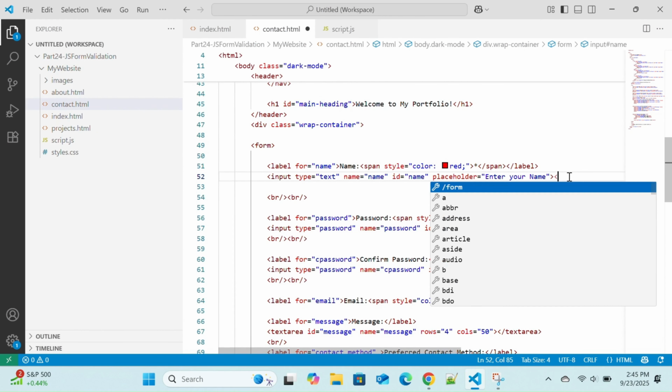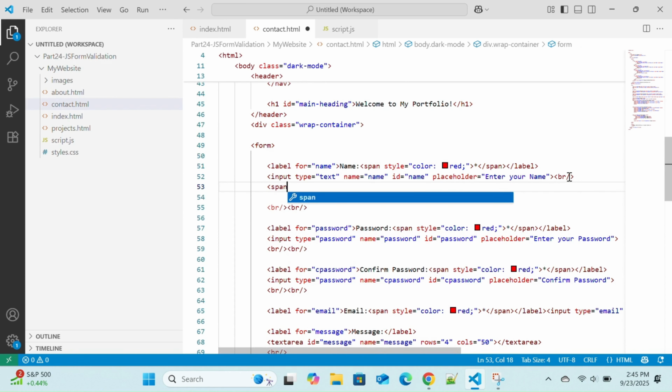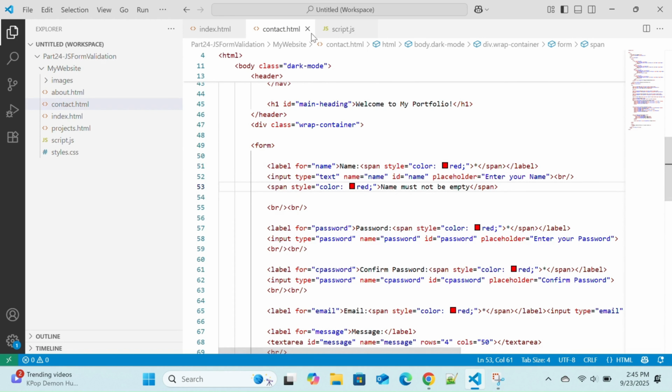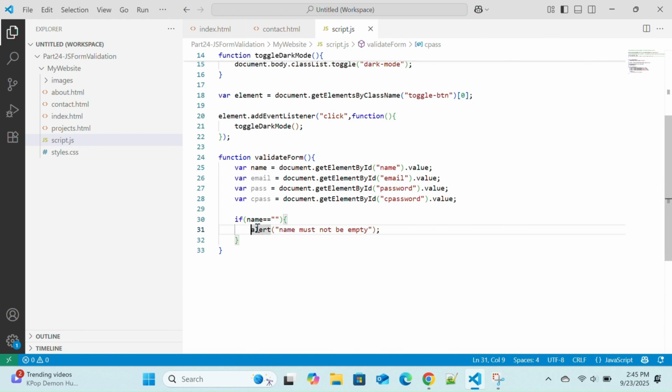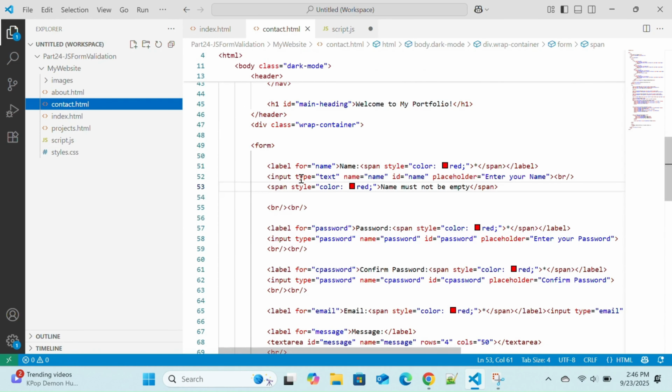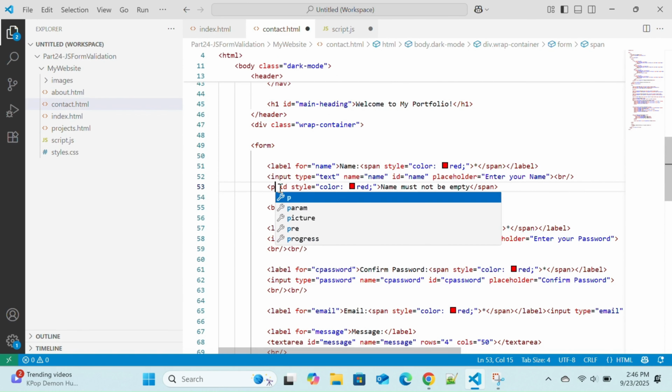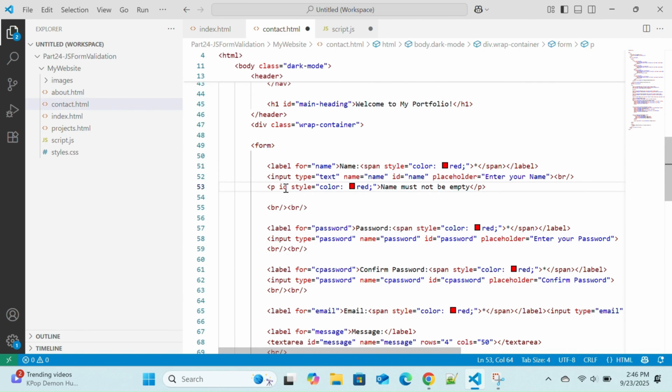We will show our error message here under this name field. I am writing it in red color. I am changing the span element to a paragraph element. Also, we need to give an ID for this error message to show and hide it. Let's give it an ID of name error.